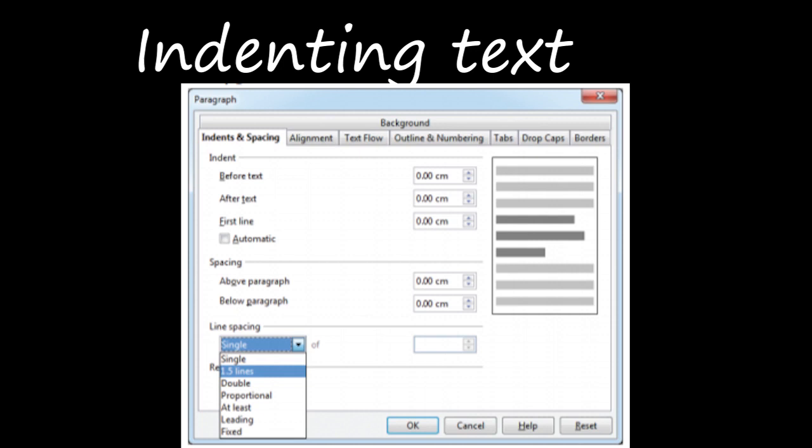Then for first line indent, the indent and spacing tab will be there, right? Indent and spacing, that is the tab which is opened here. Here you have the first line option. You can just click that first. If you select that first line option, enter a positive value. You have to enter a number there, and according to that number, the indent will be applied. Likewise, you can change this indent.